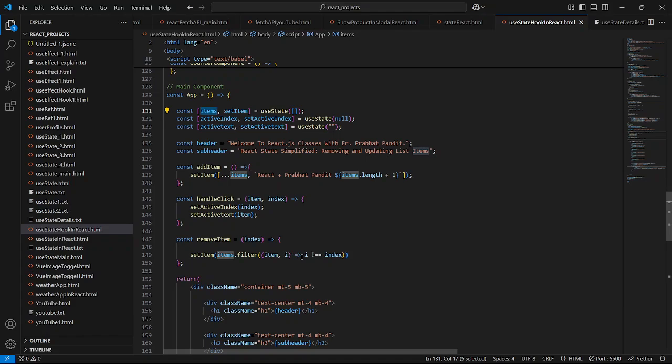Based on this i, we are going to check if this i does not equal to this provided index. If this is the case, we will keep it, and the one that matches we will filter out. So it is saying that only if this condition matches with this provided index, we will remove the item, and the rest we will just keep as it is.